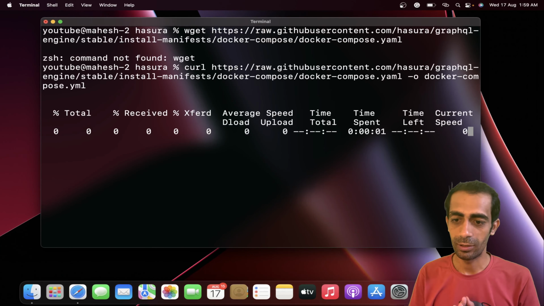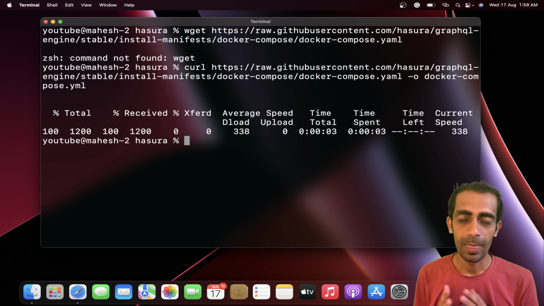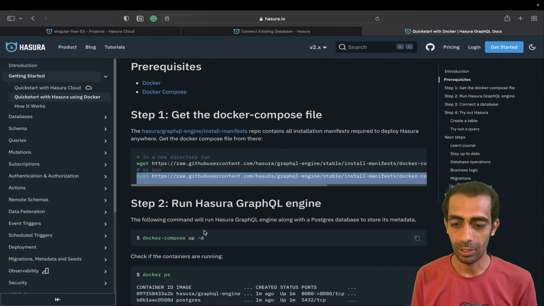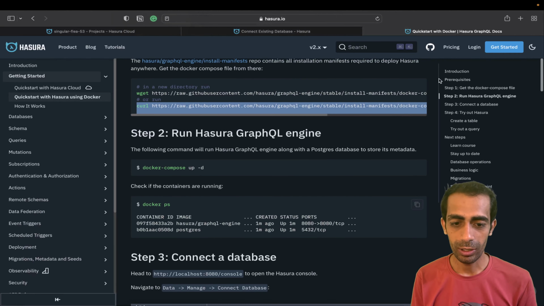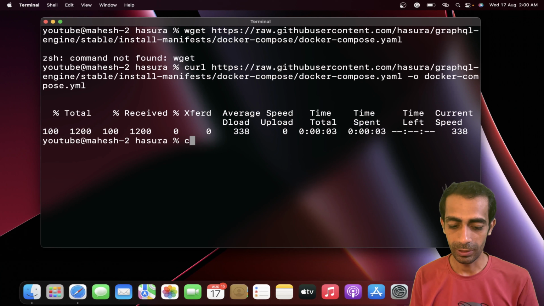Yeah, I have it. If you don't have it, you can directly use brew install wget or brew install curl, or scoop if you are on Windows. If you are on Linux with apt, you can use sudo apt install curl. So I guess we got the Docker Compose file. Yeah, we got it. Let me open this in code.